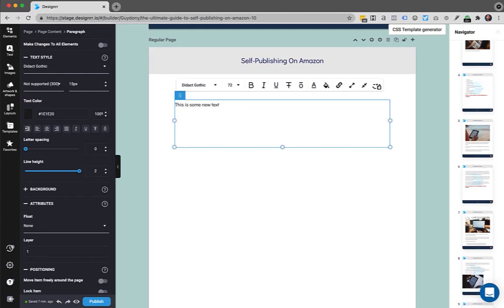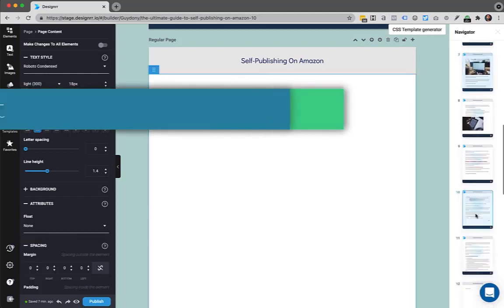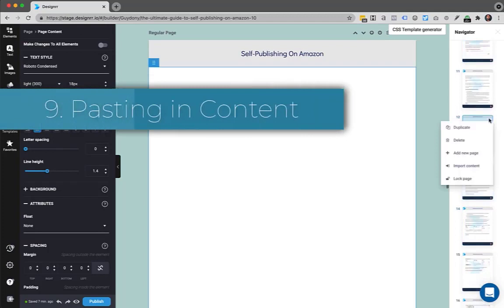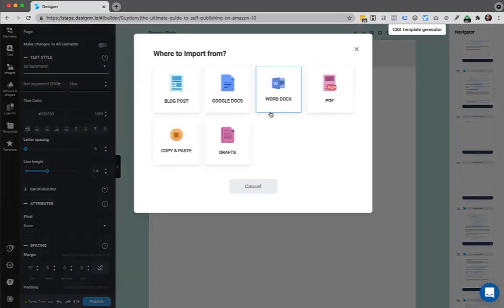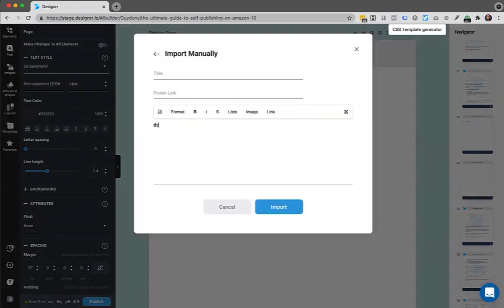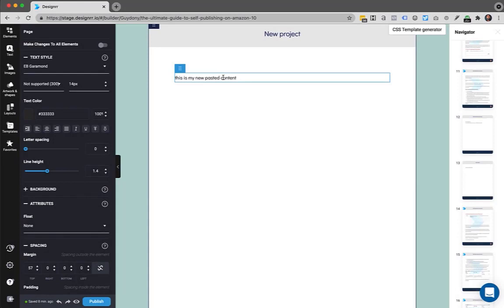One point to note is you can't copy and paste into a raw text box. Instead, what you should do is use the insert content feature and select copy and paste, and I'll show you that right now. So you get to this from the right navigation and select import content, and then this is where you can import any new content, but you can also click on copy and paste, and here is where you'd paste in your content if you're copying content from another ebook or Word document, for example.